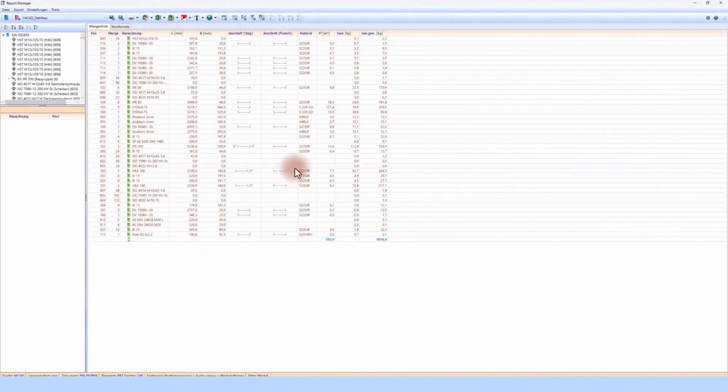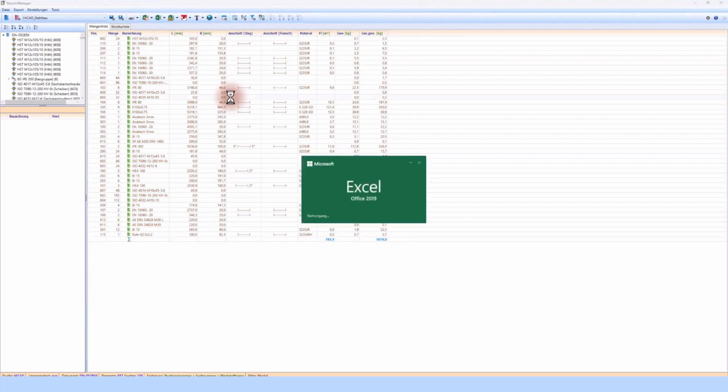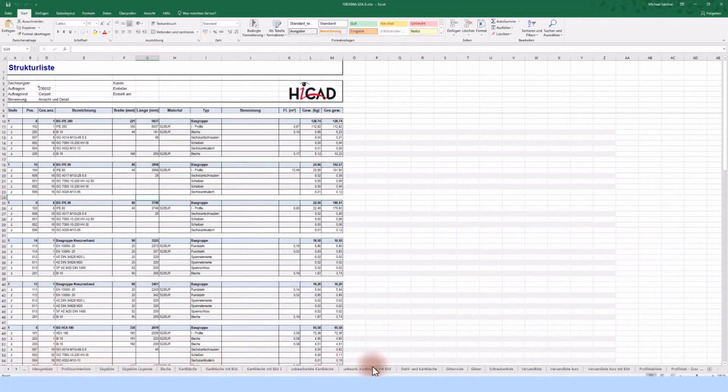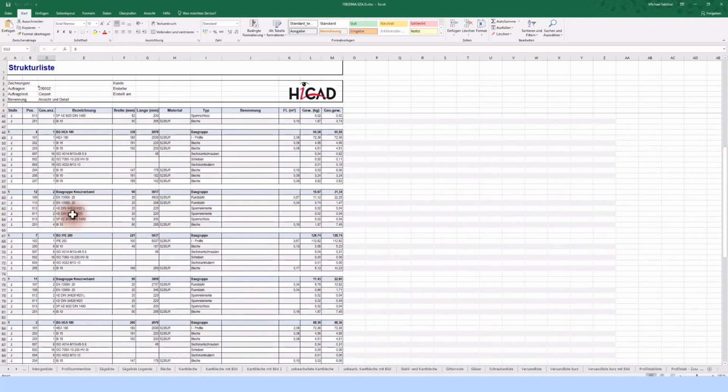The best way is, of course, always to transfer to Excel. I just need to simply press the button and HiCAD generates my Excel list. So, this Excel list is divided into different tabs, in other words, worksheets. Here you can see a structure list that defines all assemblies with their corresponding individual parts and screws.